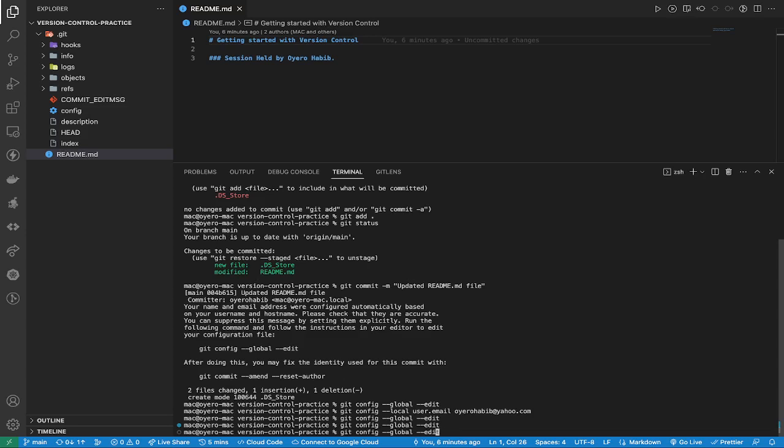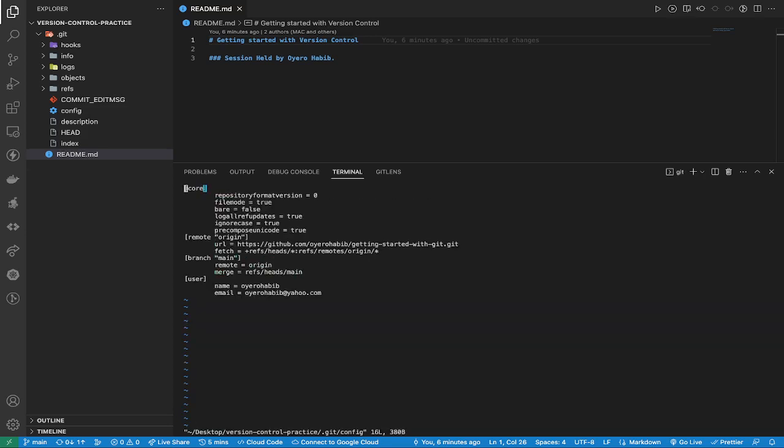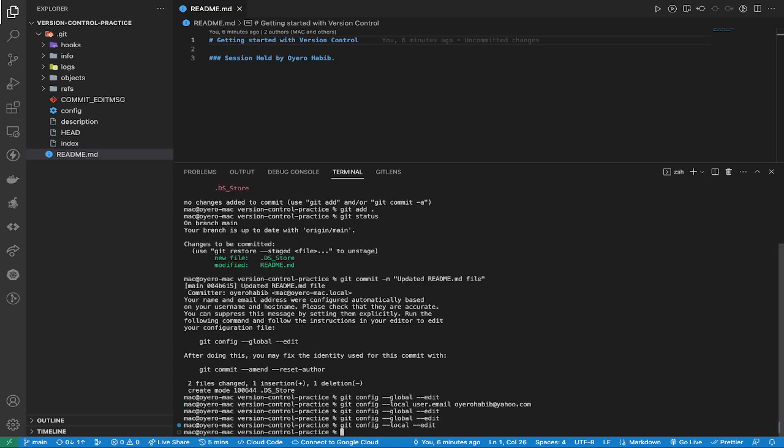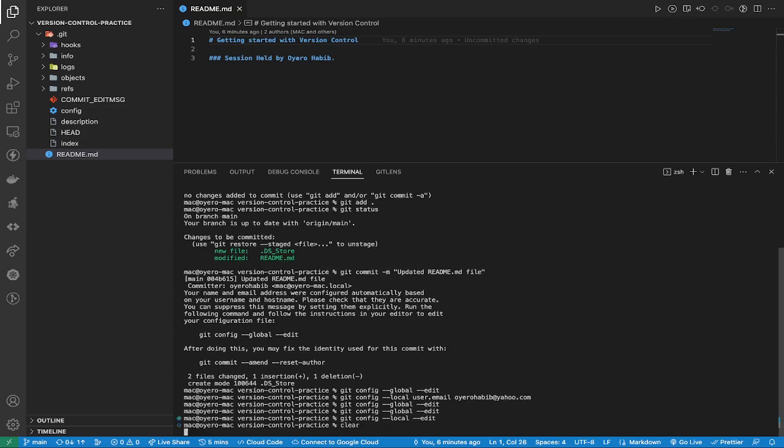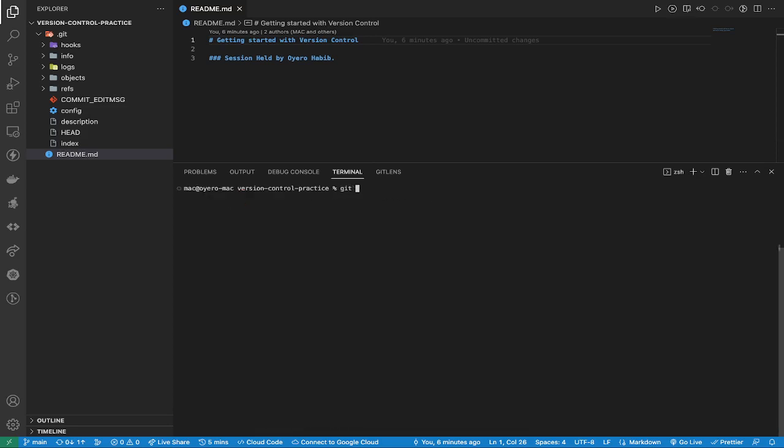So let's check what we have here inside of the local. Okay. All right, so we already have our username and email here, which we already shared previously. So I can just close this. Yeah. All right. Let me clear my screen. Git status to check the status of our repository.